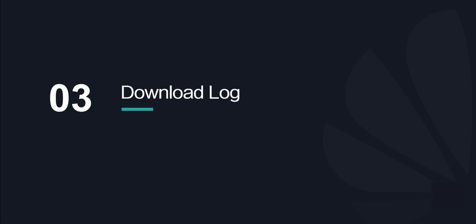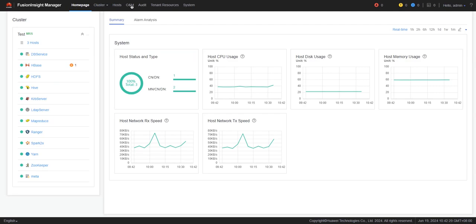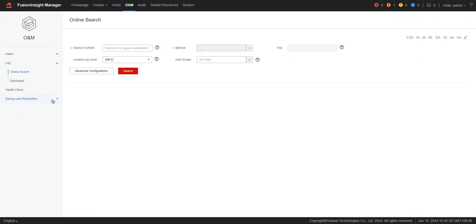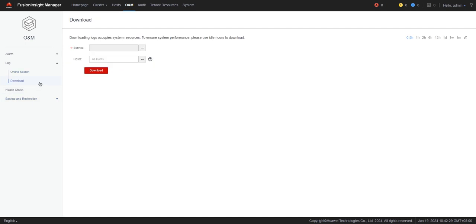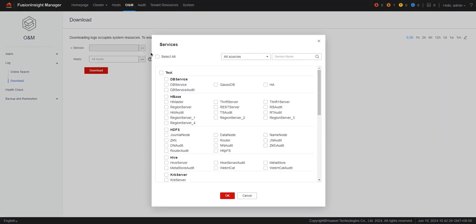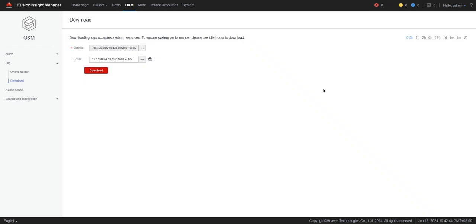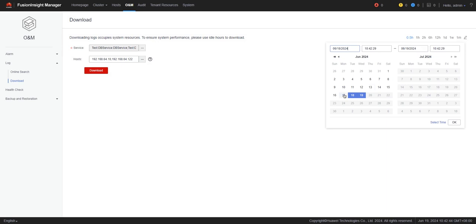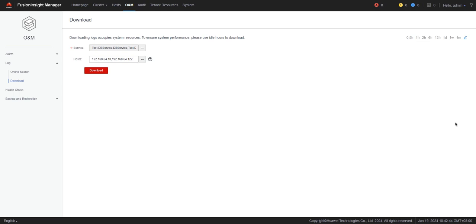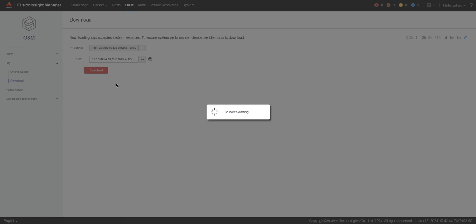Next, let's see how to download logs. Click Download. Select the service whose logs need to be downloaded. Enter the IP address of the host, and you can also select the required host. Set start time and end time for log collection. Click Download. The log file is downloaded to the local host.